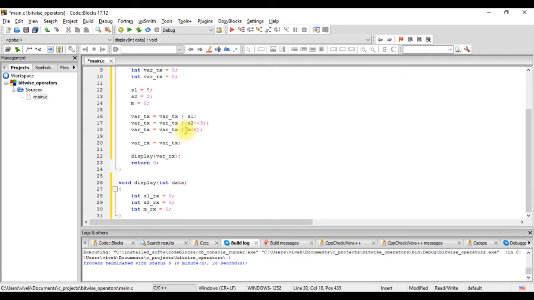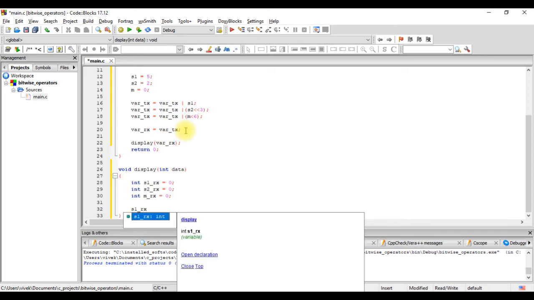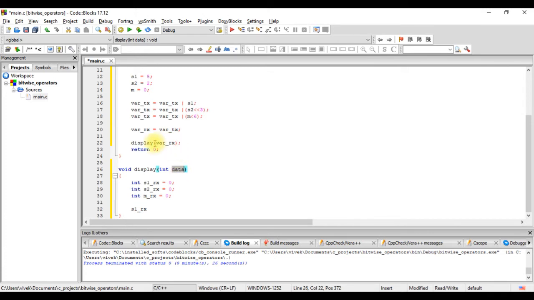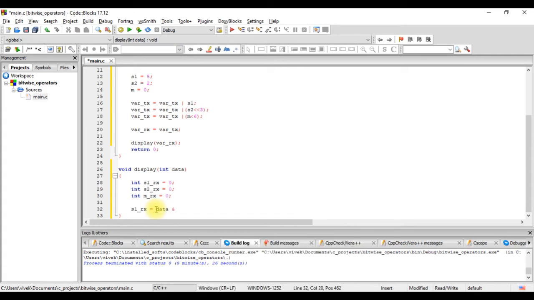Now we know that s1_rx occupies the last 3 bits of data in this case, because we are passing var_rx, which stores the data that was received from the transmitting unit, that is var_tx. Now s1_rx is equal to data, which holds var_rx, and because it is in the last 3 bits, we AND it with 0b00000111.